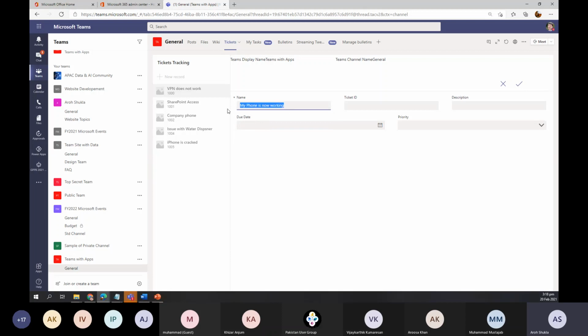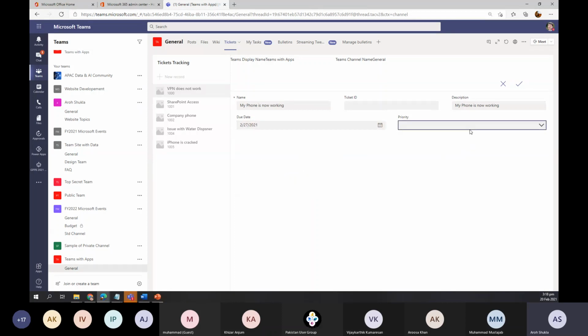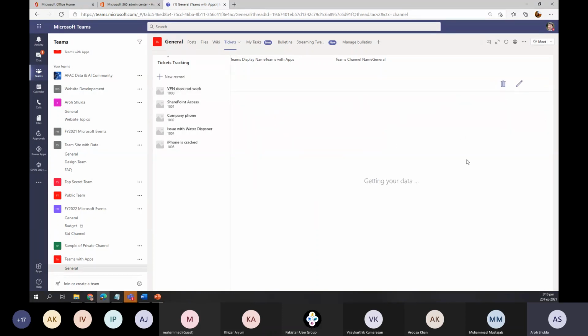I'm going to tell my manager it's not working, so I put it there. I can put a due date. You get the same kind of user experience as you see in Dataverse, and the priority is the same thing which you can find inside your Dataverse as well. I just click here and then I can delete and remove everything that simply. This is how easy you can create an app.